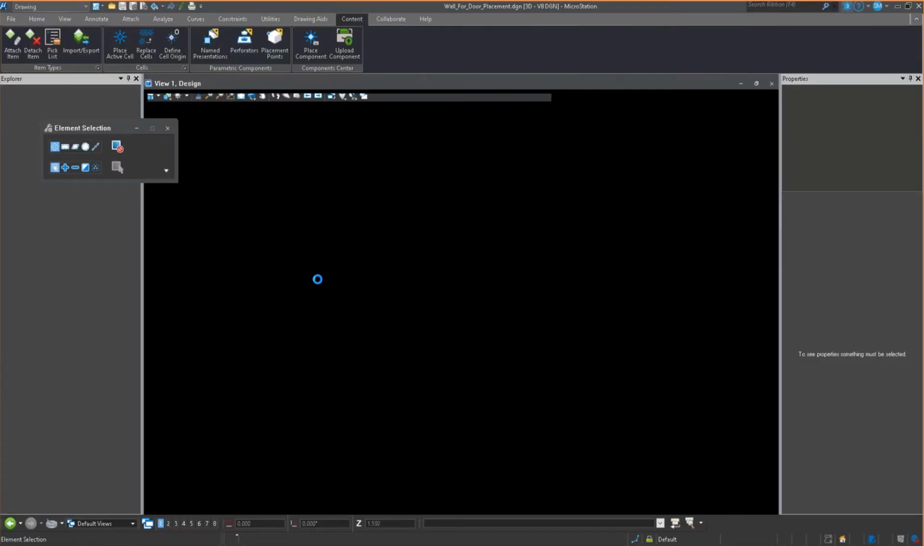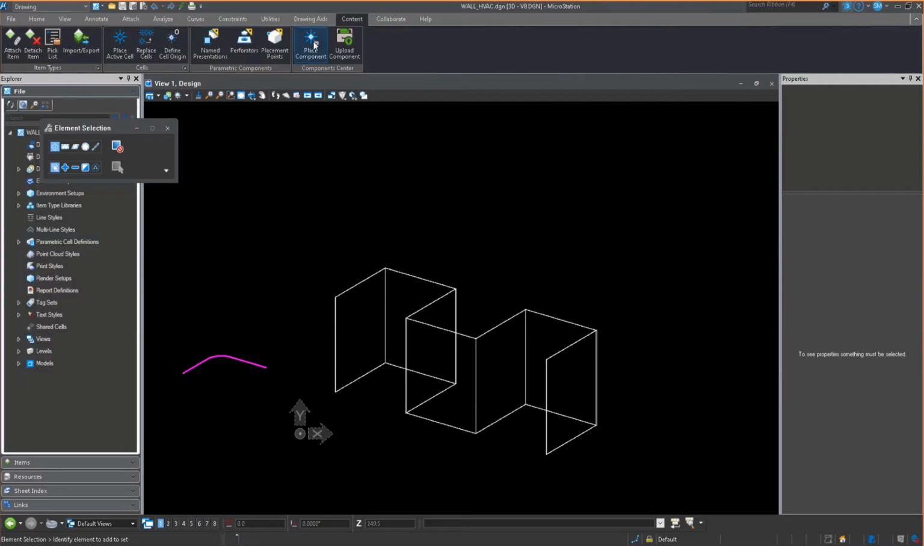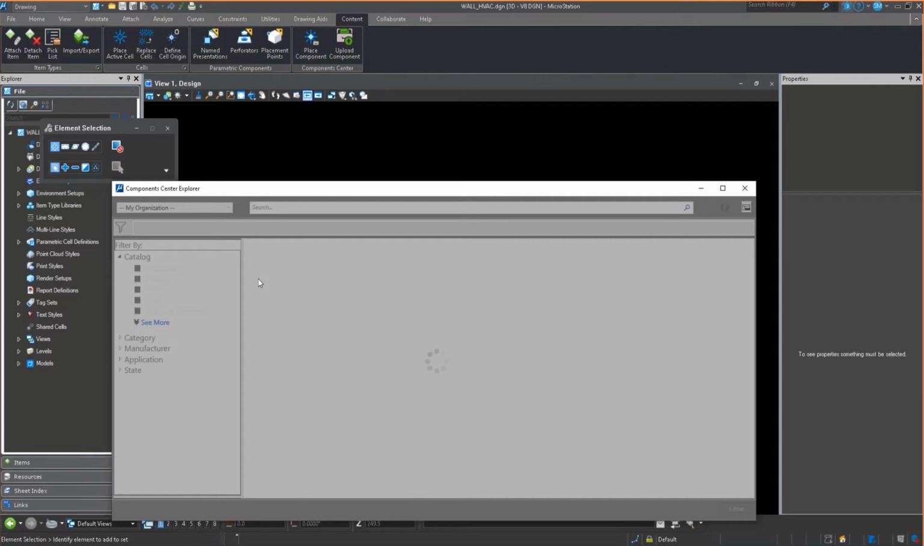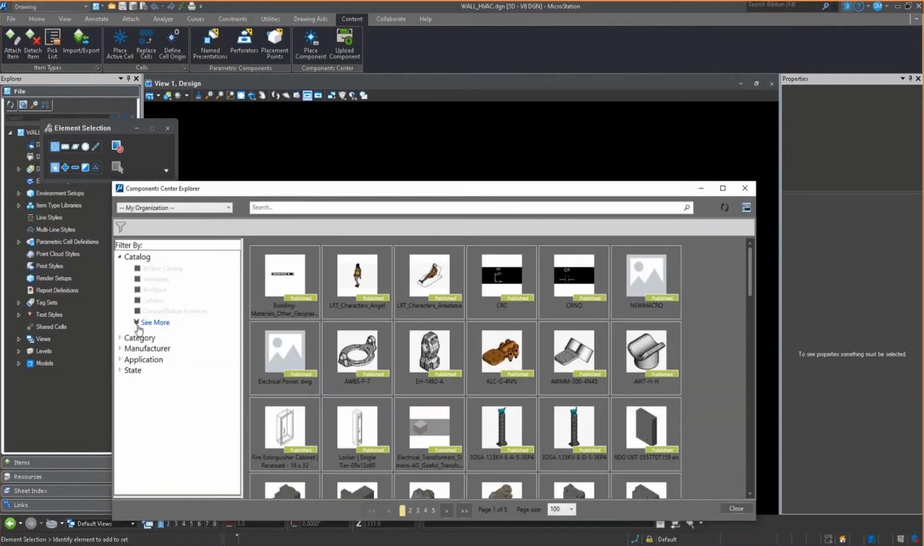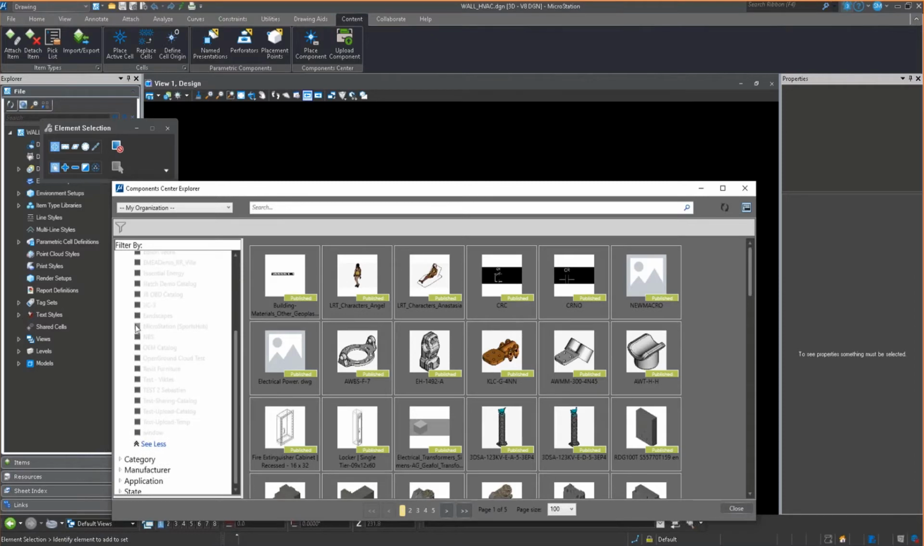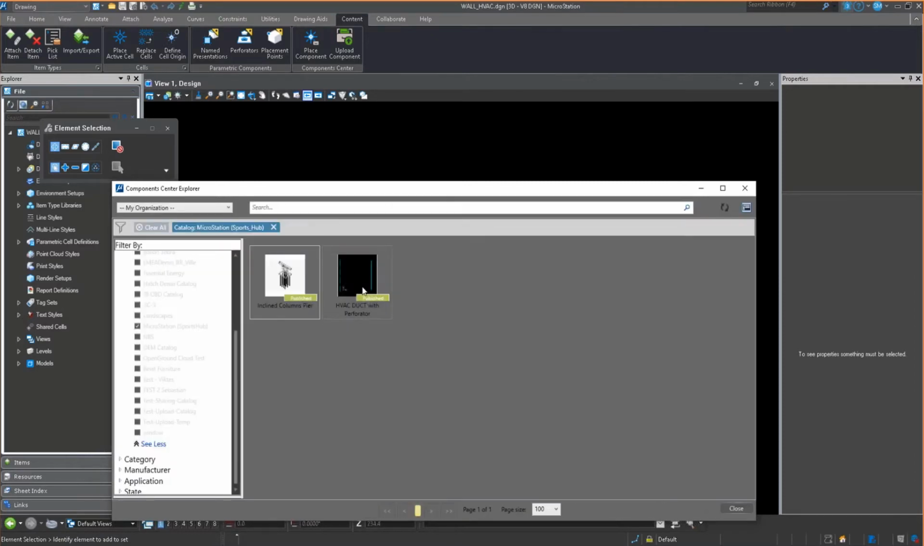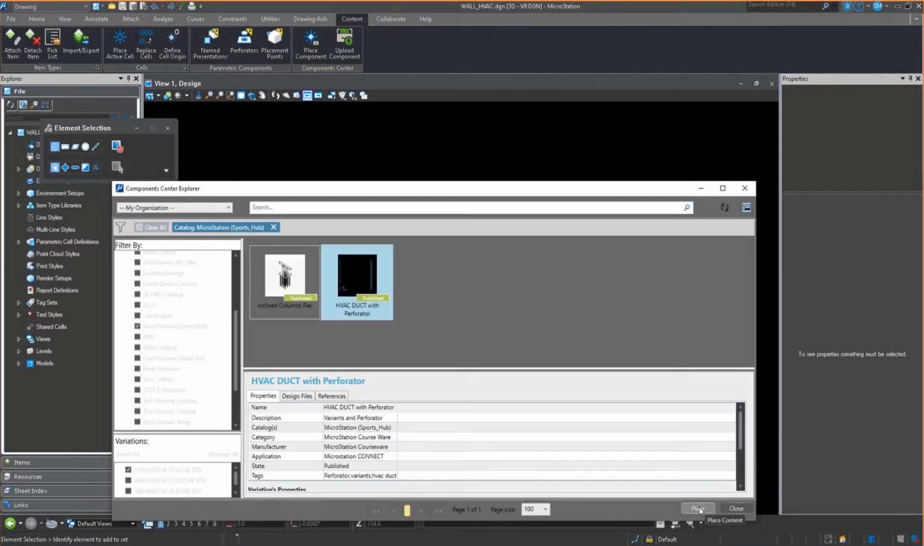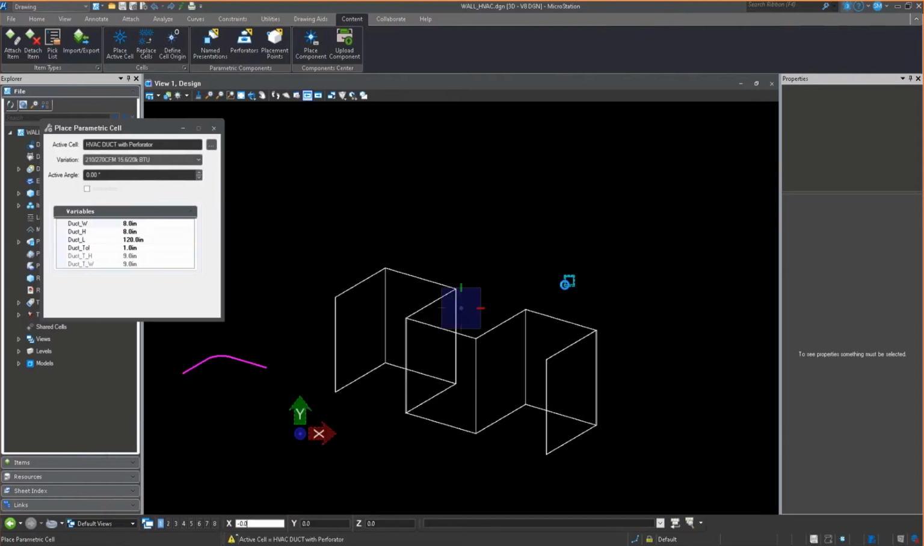I've got an example here that I'm going to use from Component Center, and I'm just using it to get to a cell quickly. This cell happens to be up in a connected project. It's up in the cloud, so to speak. I'm going to come down and select it. There it is there. Let's go ahead and place it. I'm going to place it in the file.